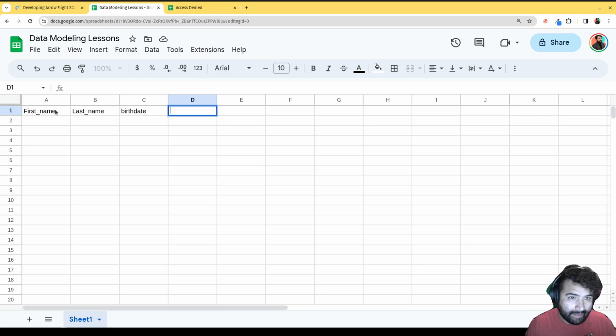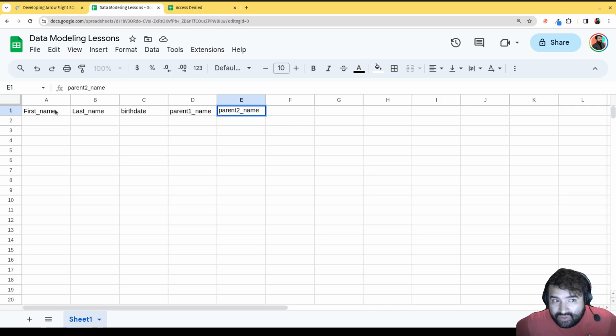Maybe I would want their parents' names. So I might say, the name of parent one, and the name of parent two. That way you capture different situations, where maybe it's a single parent, and all sorts of different types of situations. So I have two fields.